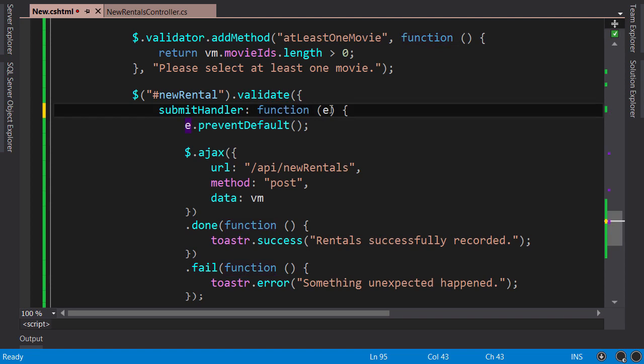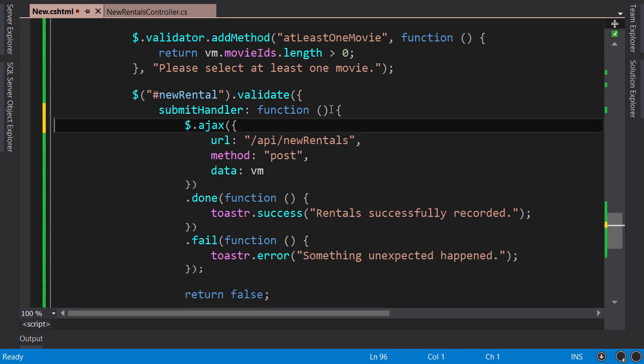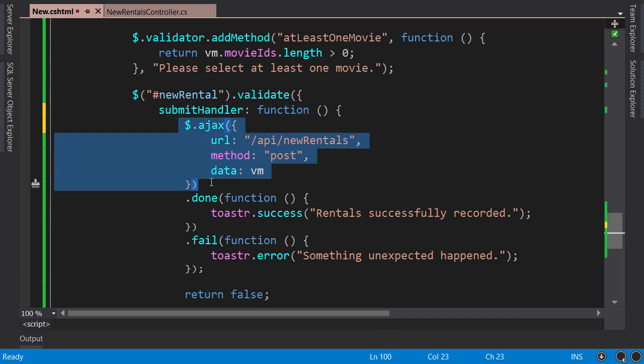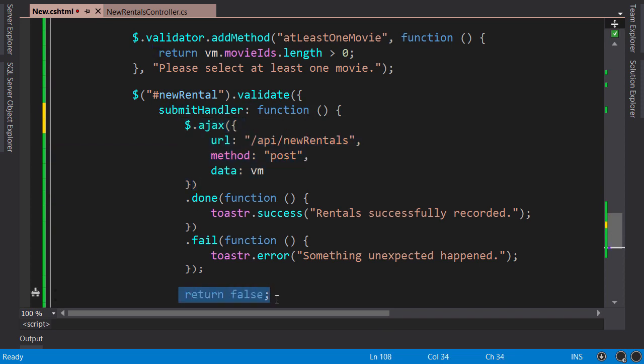So, in order to prevent the form from being submitted normally, we're going to use a different technique. We're going to return false at the end of this function. So, when submit handler is called, we immediately use Ajax to call the server, and then return false. And this will prevent the form from being submitted normally.